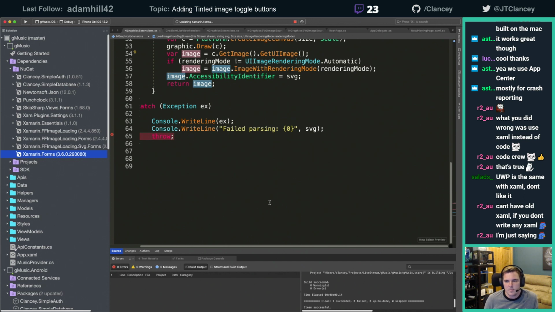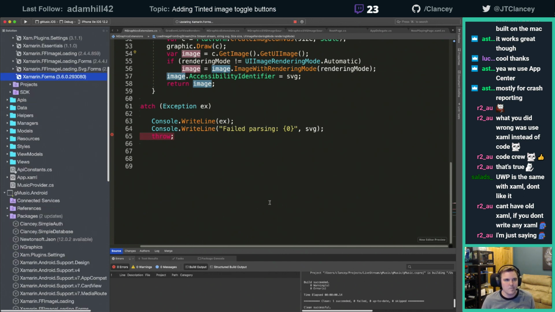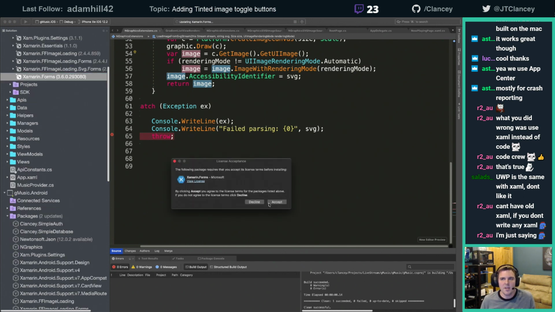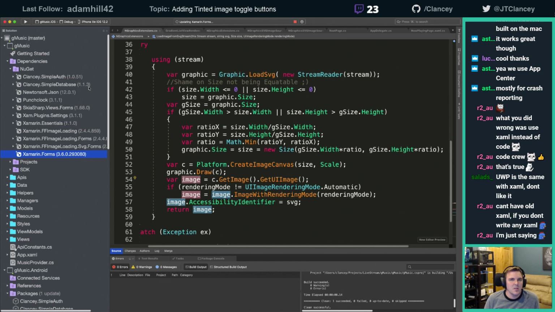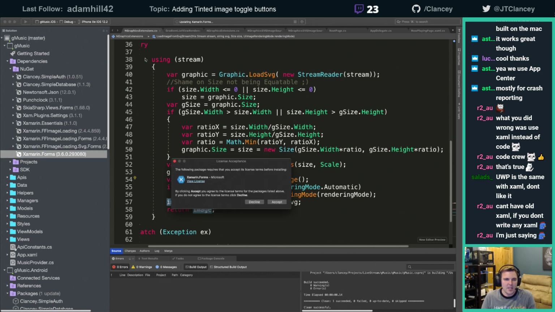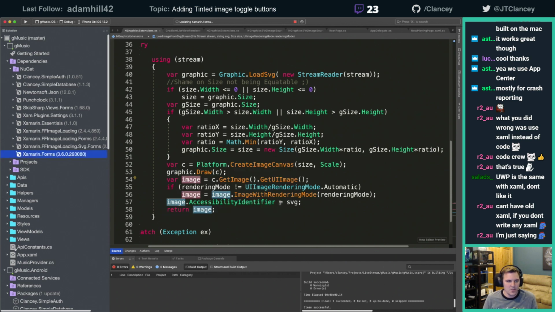Accept. Run again, rebuild. Accept the license. Okay, I've got to do 2 more accept licenses. Go faster, Nougat. Go faster. Good old Nougat.